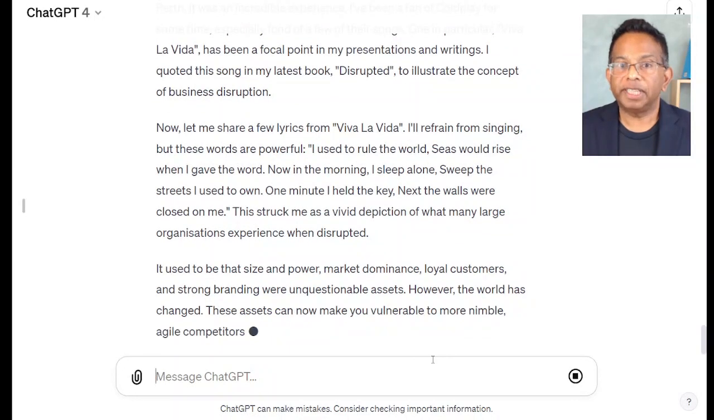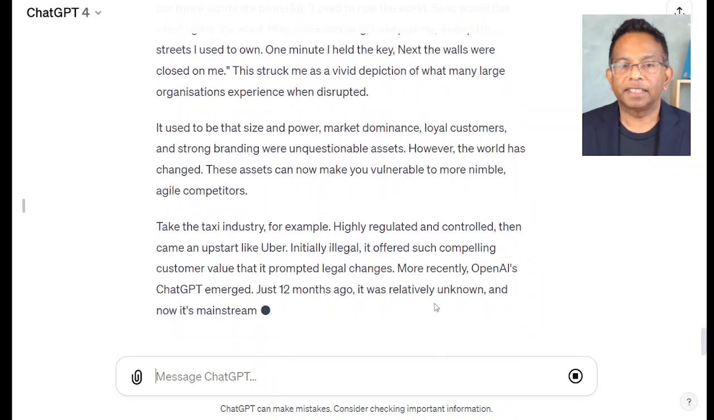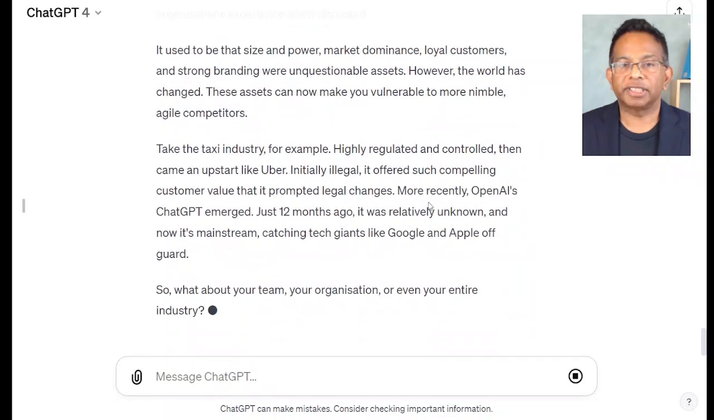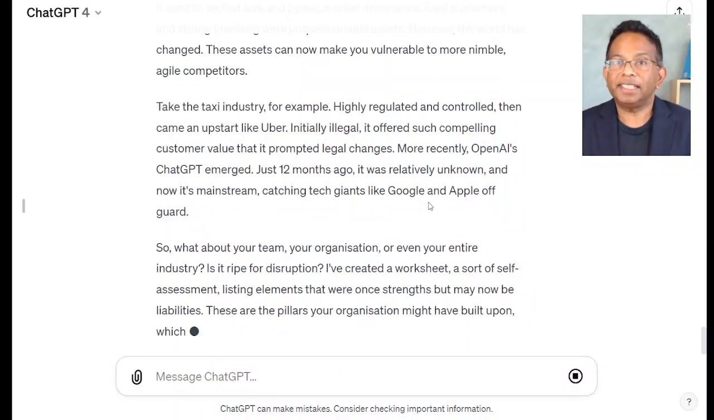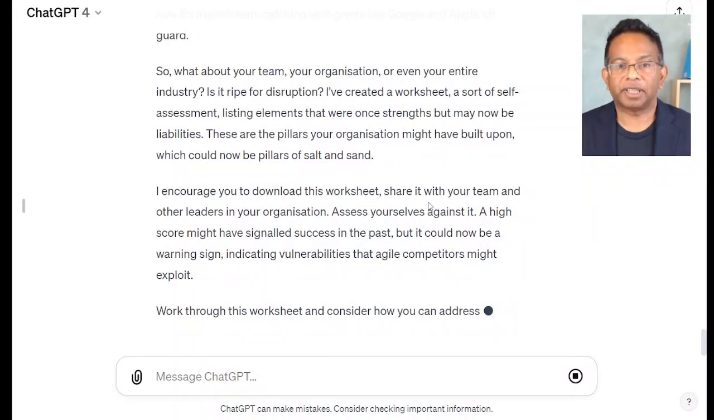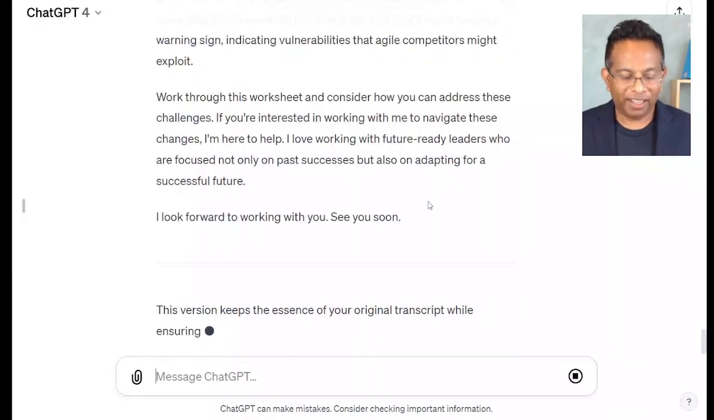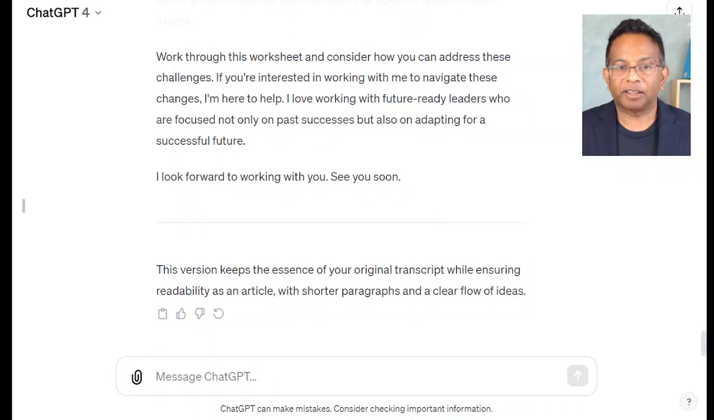Okay, and it's mostly kept my wording in there. Yeah, take the taxi industry for example, highly regulated and controlled, then came an upstart like Uber. That's pretty much what I said when I recorded the video. You can get it to say, reword it, but I kind of like my voice, and I want my voice to come through. Okay, so that's not bad. I can copy and paste that.